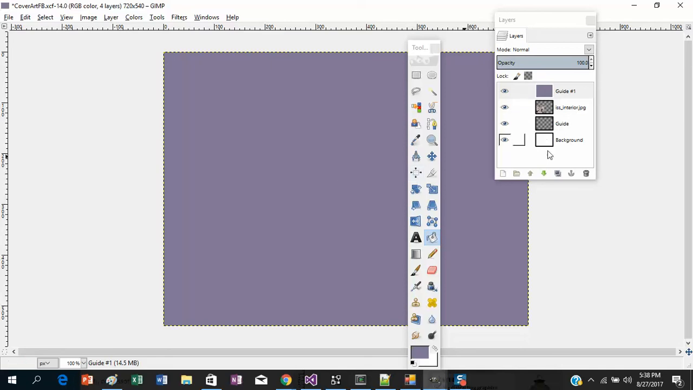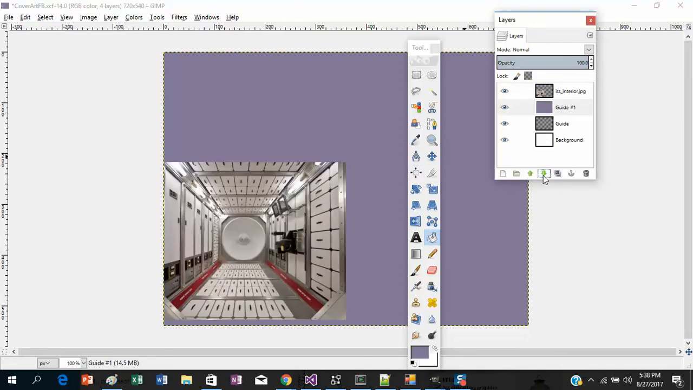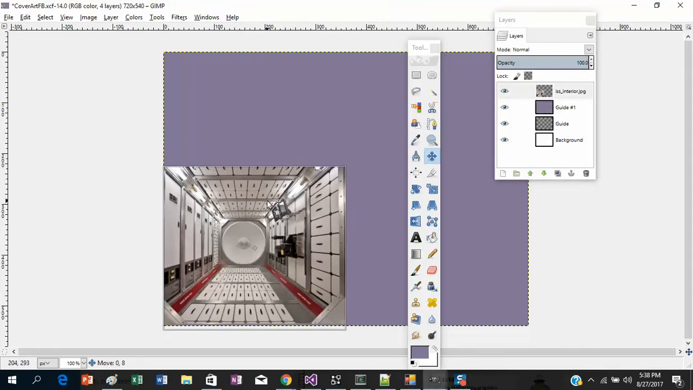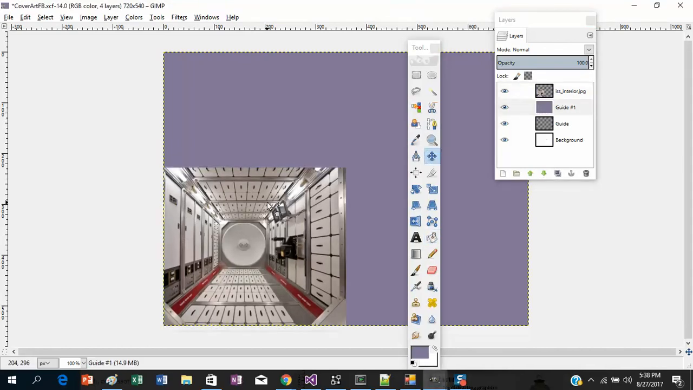Okay, and then again, what I can do is bump this all the way down to the bottom. So maybe if I'm doing a space thing, I want black all the way at the bottom, right? And I can bring that layer down. If you want to work on a layer, make sure that you have that appropriate layer selected right here.